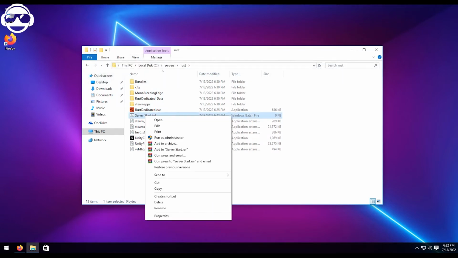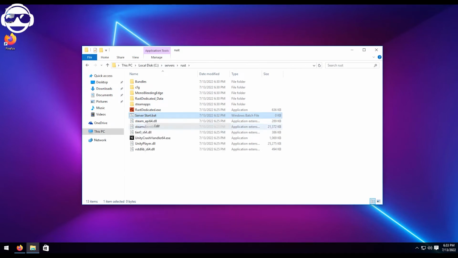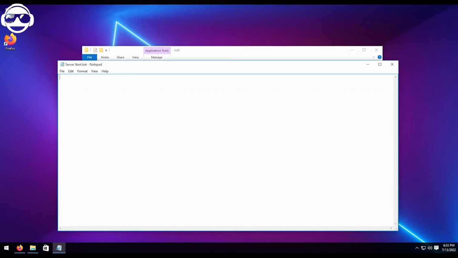Alright, so after that, we're going to right click and hit edit. Then I'm going to paste some lines in here just because it's easier for me than typing out all the lines. It's just easier if I copy paste it. And then I'll post the code down in the description below for everybody.